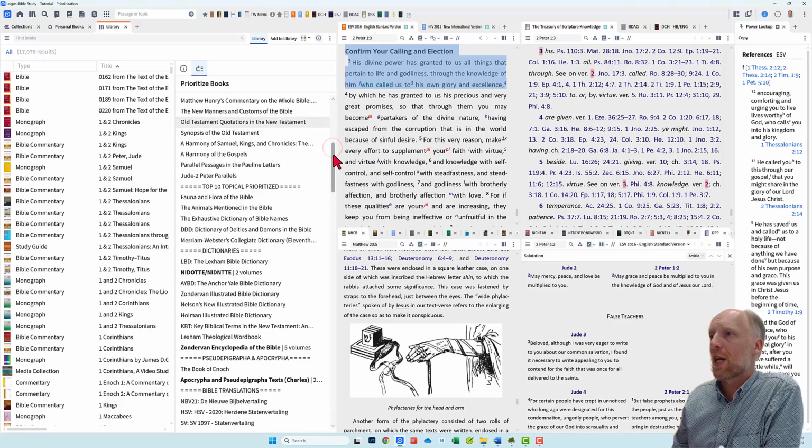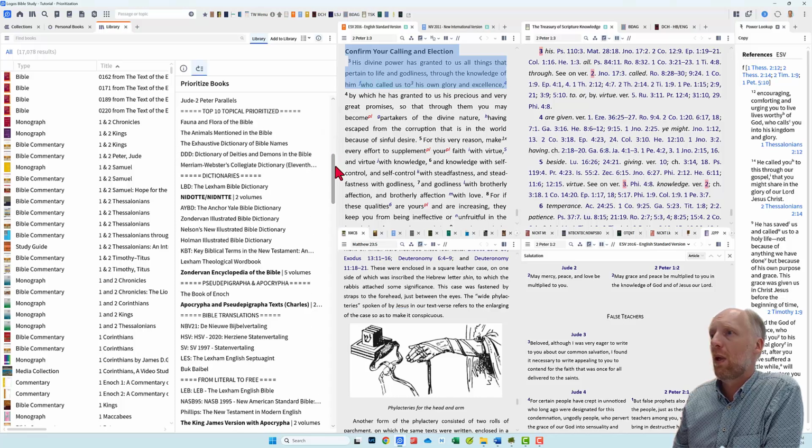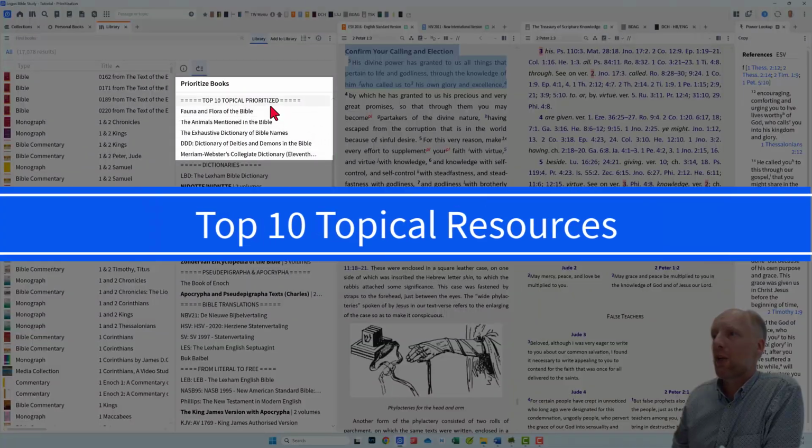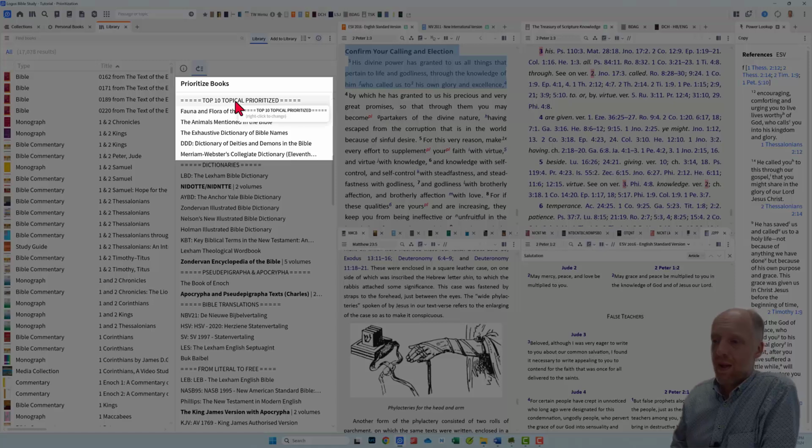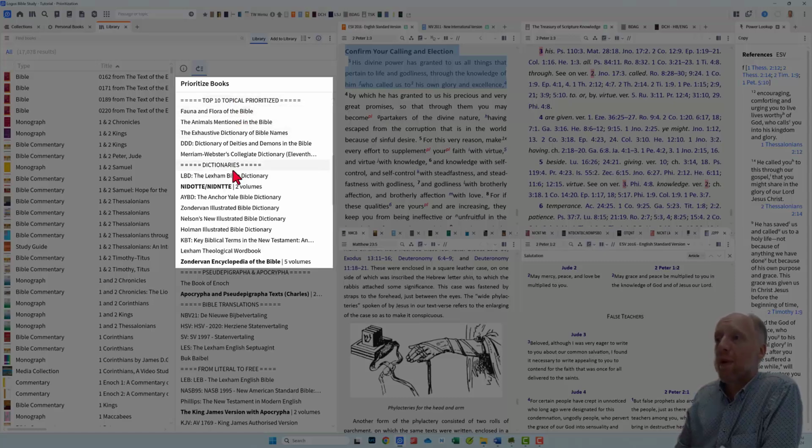So my next section in my prioritization tool is my top 10, actually my top 5 topical prioritized resources. These are resources that are not organized by Bible reference, but by topic, and that's why they are called topical resources. It's the place for your dictionaries and theological dictionaries, but I added a few very specific resources to overrule those standard resources in a few cases.